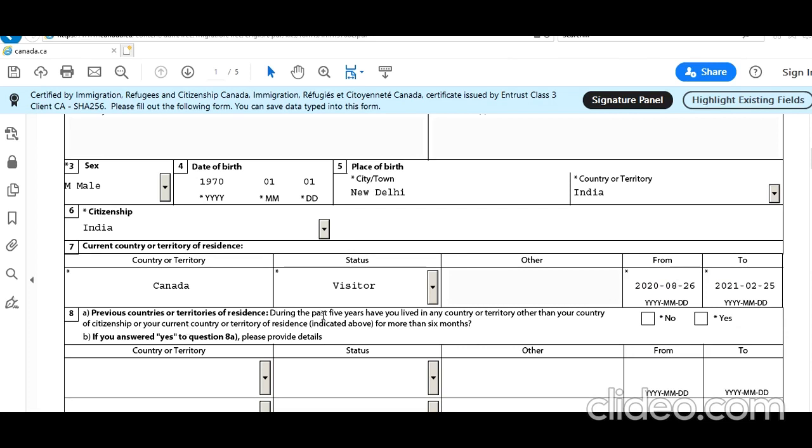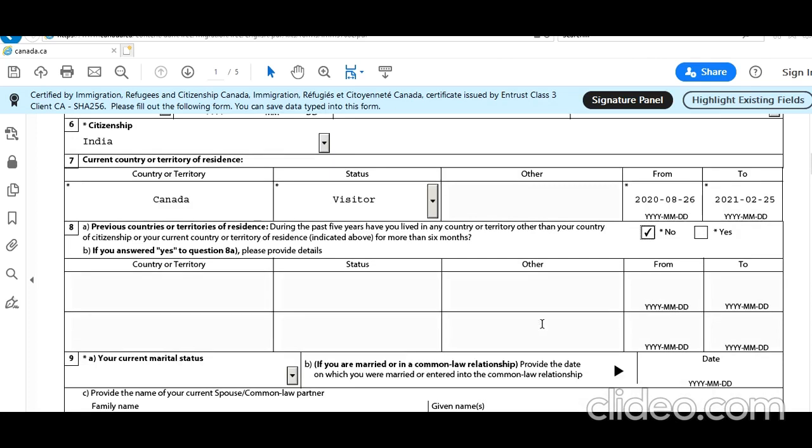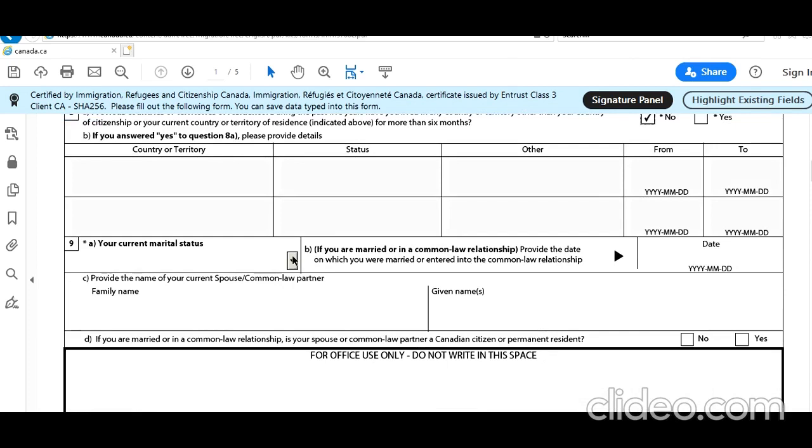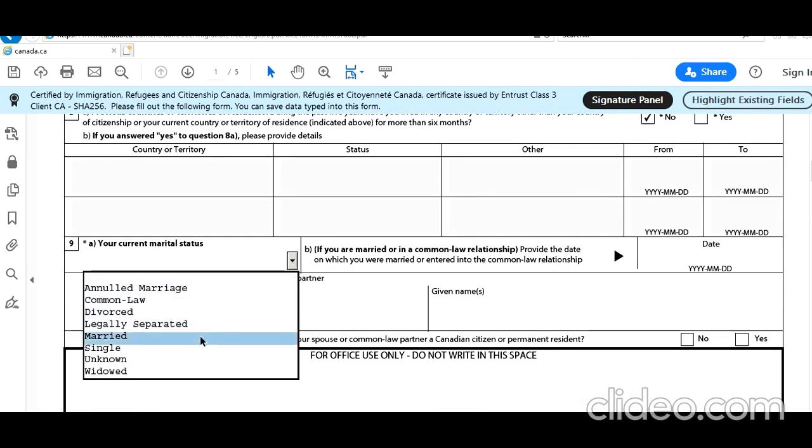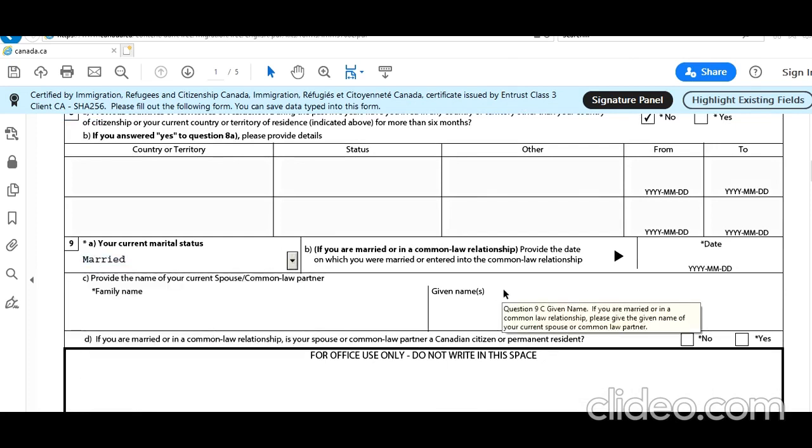Previous countries. During the last 5 years, have you lived in any country or territory other than your country or your current country? No. He has been either in India or in Canada. What is your marital status? Let's say he's married. Then if you're married, provide the date. So let's say John got married when he was 22 in 1992. Okay. So 1992, 0201, February 1st. Yeah, good.